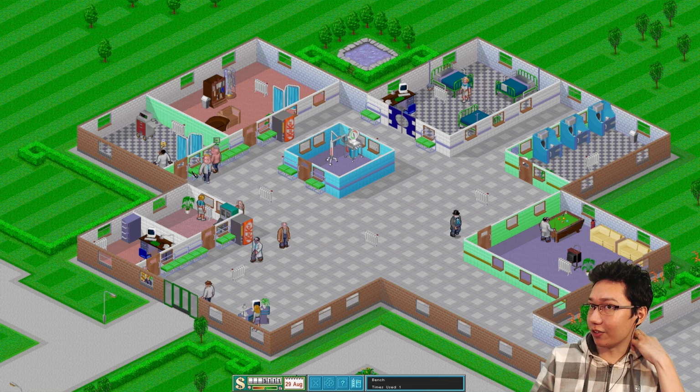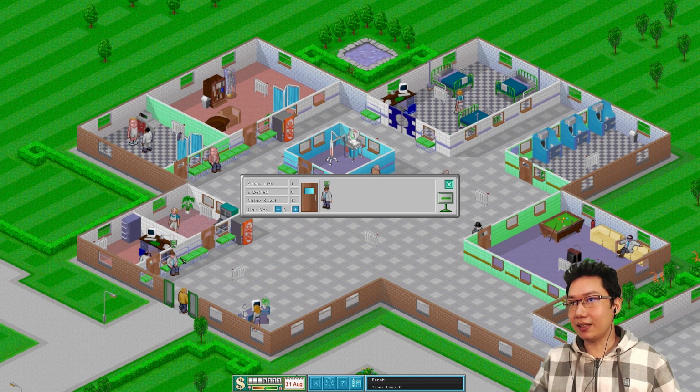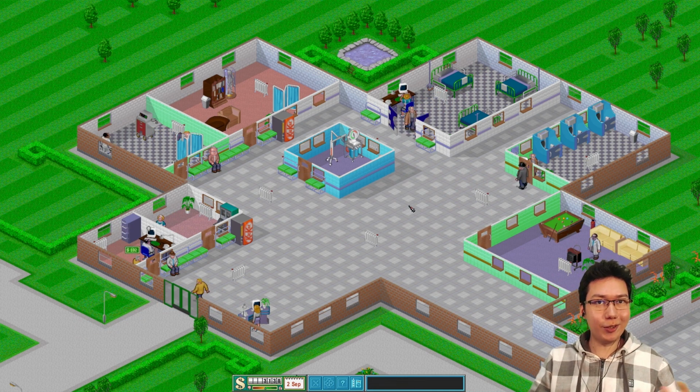Oh, he had to head on over there. This guy's heading on over here. Okay, there we go. We can see the queue for each door here. There's so many little features here.